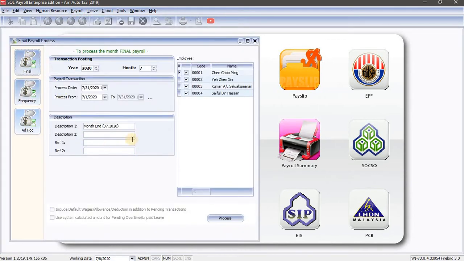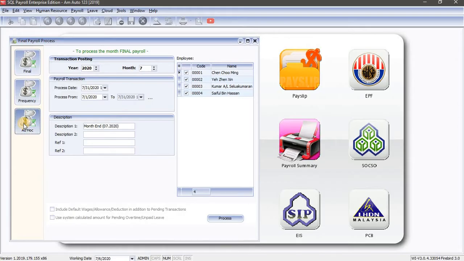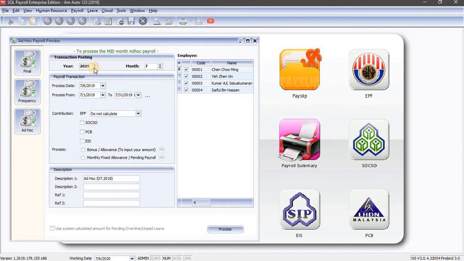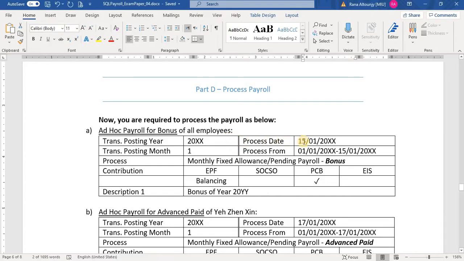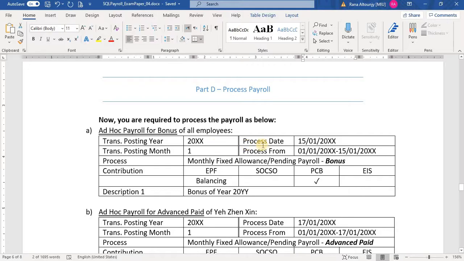We have final, frequency and ad hoc. These things we have to put under the ad hoc. So first we need to add the ad hoc for bonus. You click ad hoc. Then the transaction posting year is 2019, the year we are working on. The posting month is January. If you remember, we were working on that January.